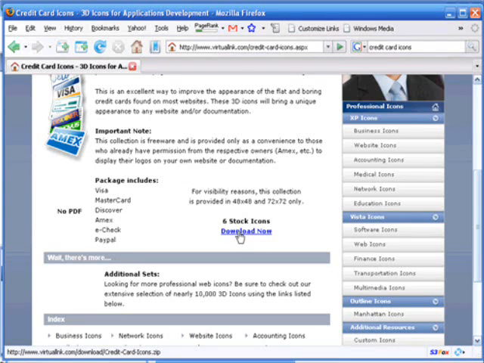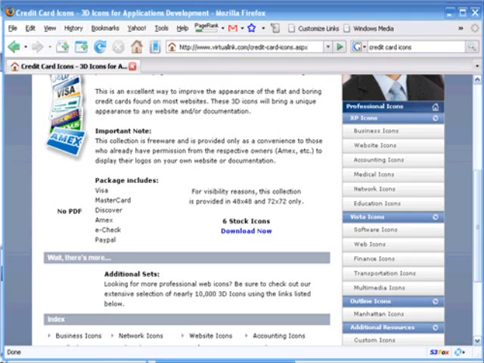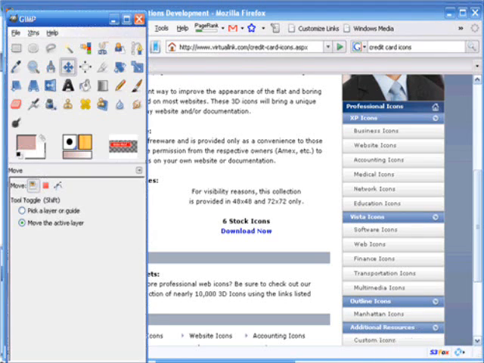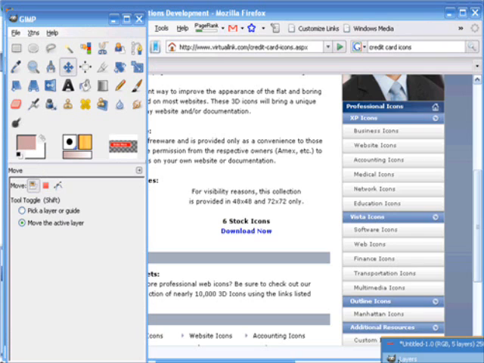Click on download now, know where you download them to, somewhere on your desktop for easy retrieval, and then unzip them. After you've done so, then you come on back here to your GIMP, and let's open that up.